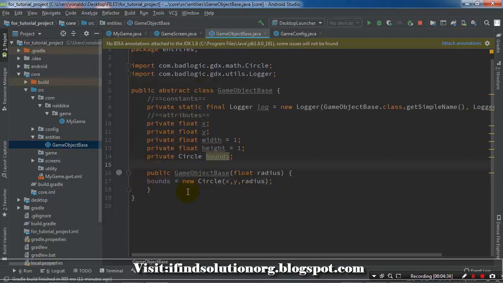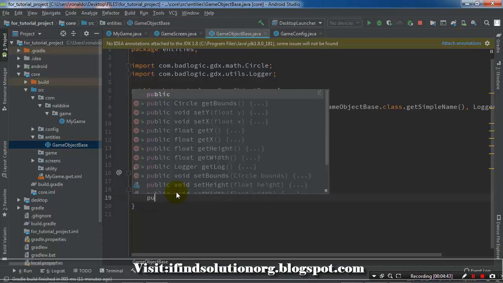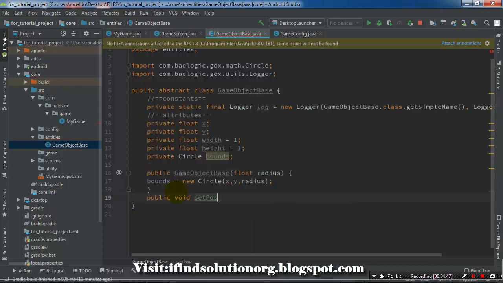The next thing we are going to do is create a method, public void setPosition, because we want child classes of this object to be able to set their own position. We pass in float x and float y, and assign them to the fields: this.x equals x, this.y equals y.